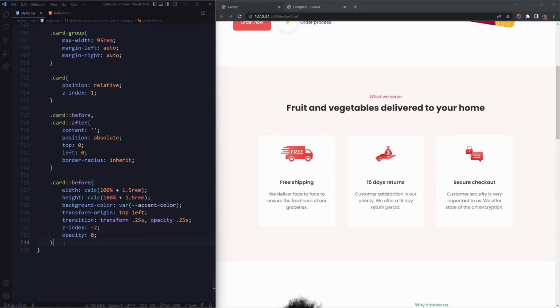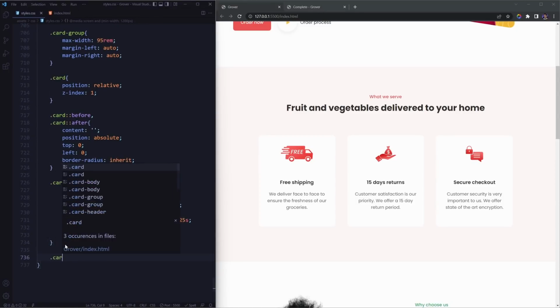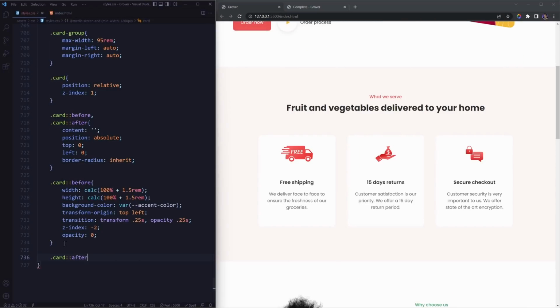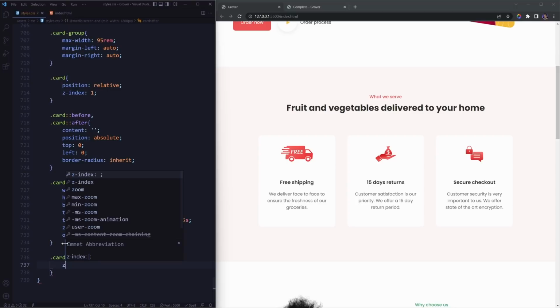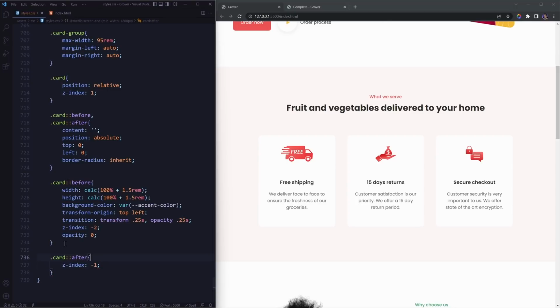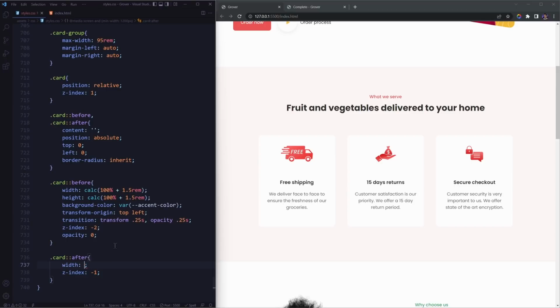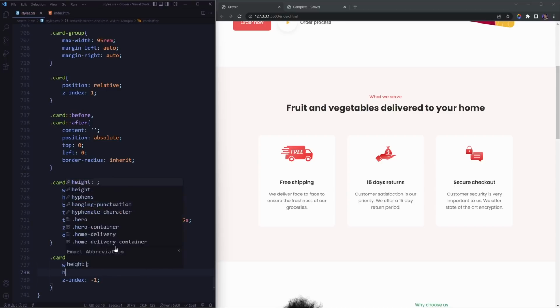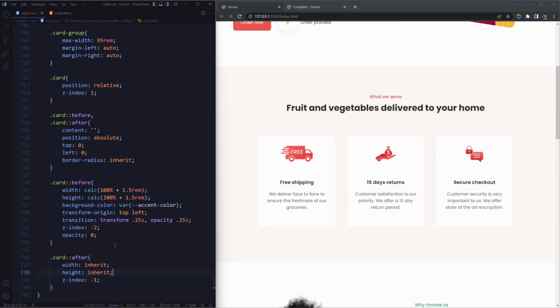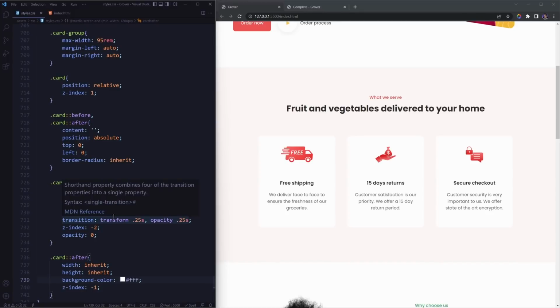So the same deal now for the after, card after. So what I want to do here is set the z-index to be -1. So this means that it's going to be still on top of this before. And the width here is going to be 100%. Well, we can just inherit from the parent. Same thing with the height. And then the background color, we can just set this to white. Or in fact, we can also inherit this.